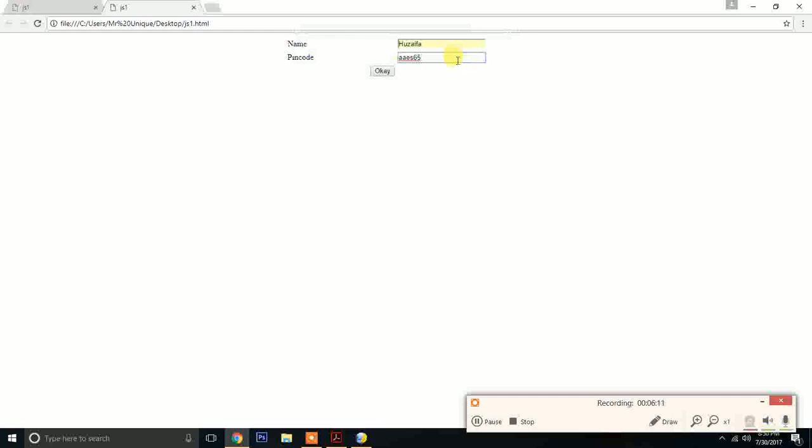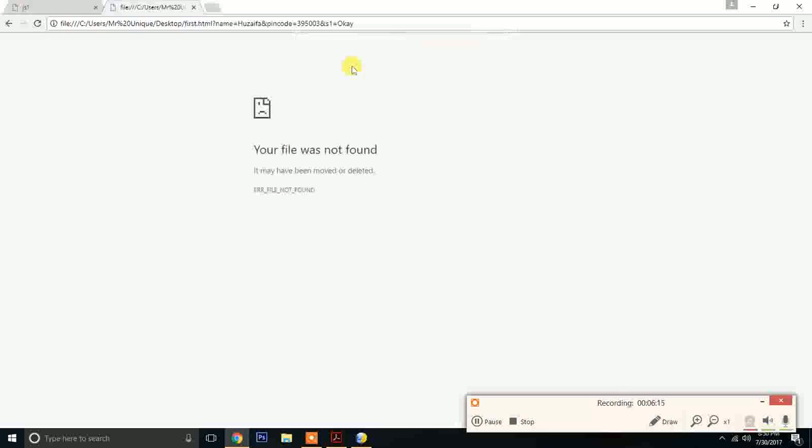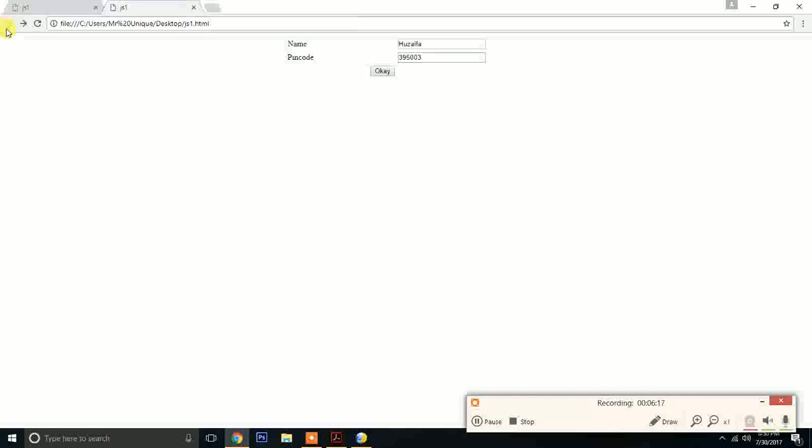It must be only numbers, 395003. Then it will go to the page you have specified in the action attribute. This is how you can give individual errors, or an individual error box, to individual errors.